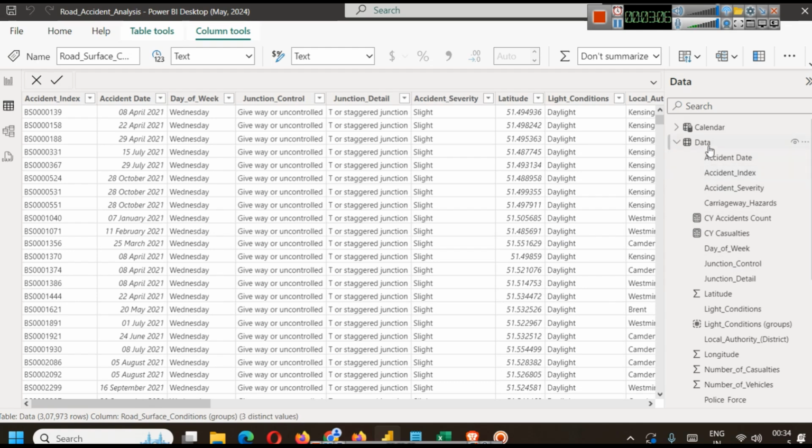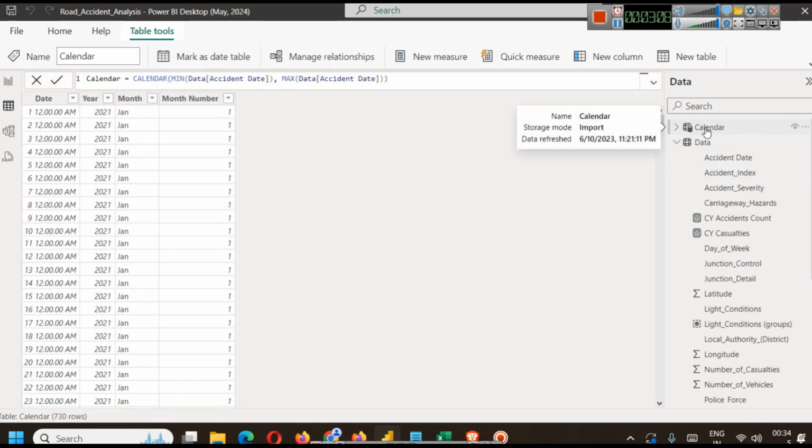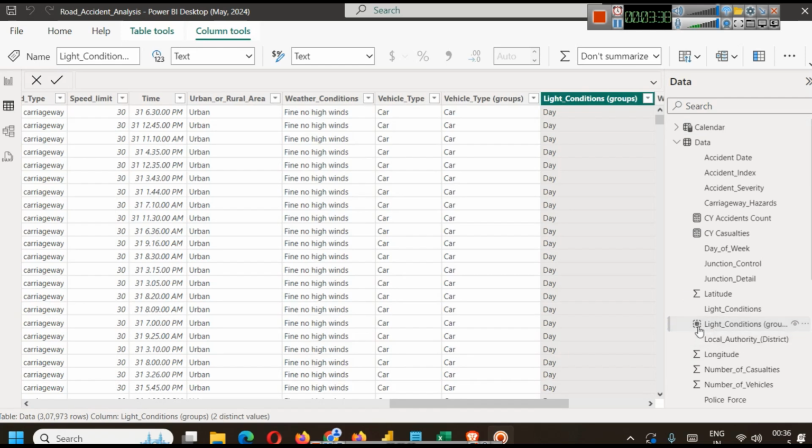So here, first of all, a calculated table is created. To create a calculated table called calendar, they have used the calendar function. This is a data table. What we have done here is minimum data accident date, maximum data accident date. So this calendar will be created with all the dates falling between the minimum accident date and the maximum accident date. This particular icon here simply denotes it's a grouped field.